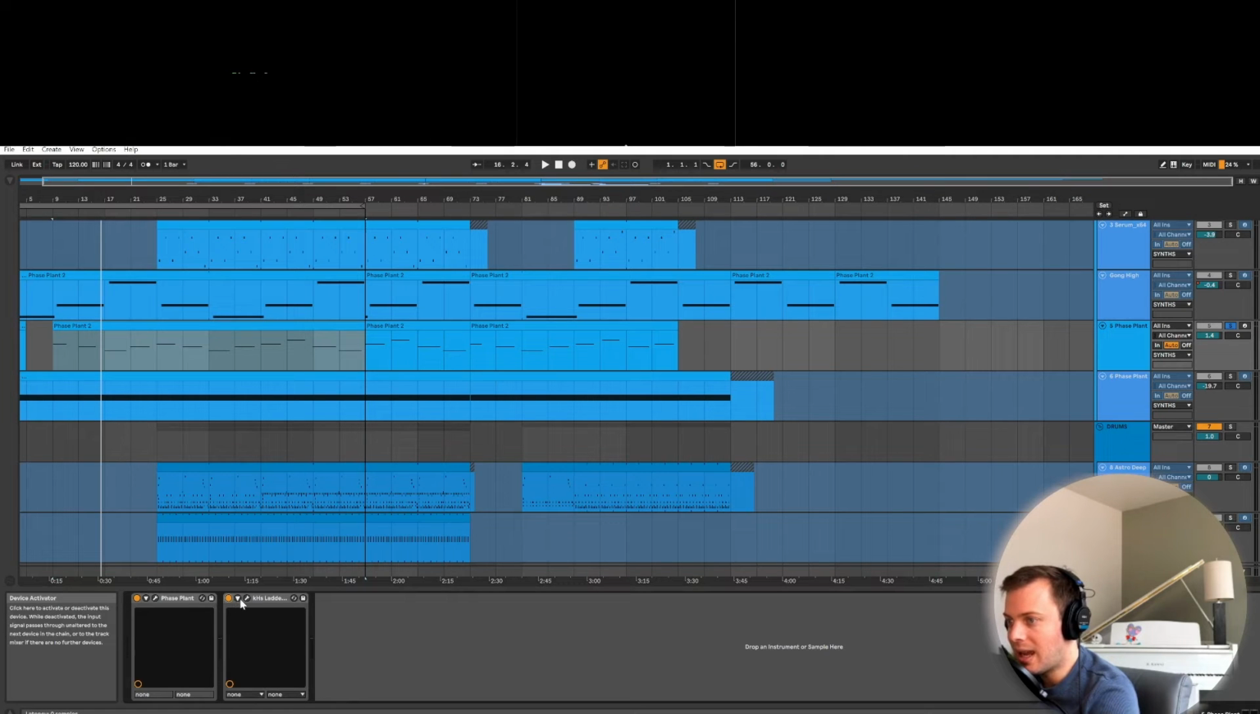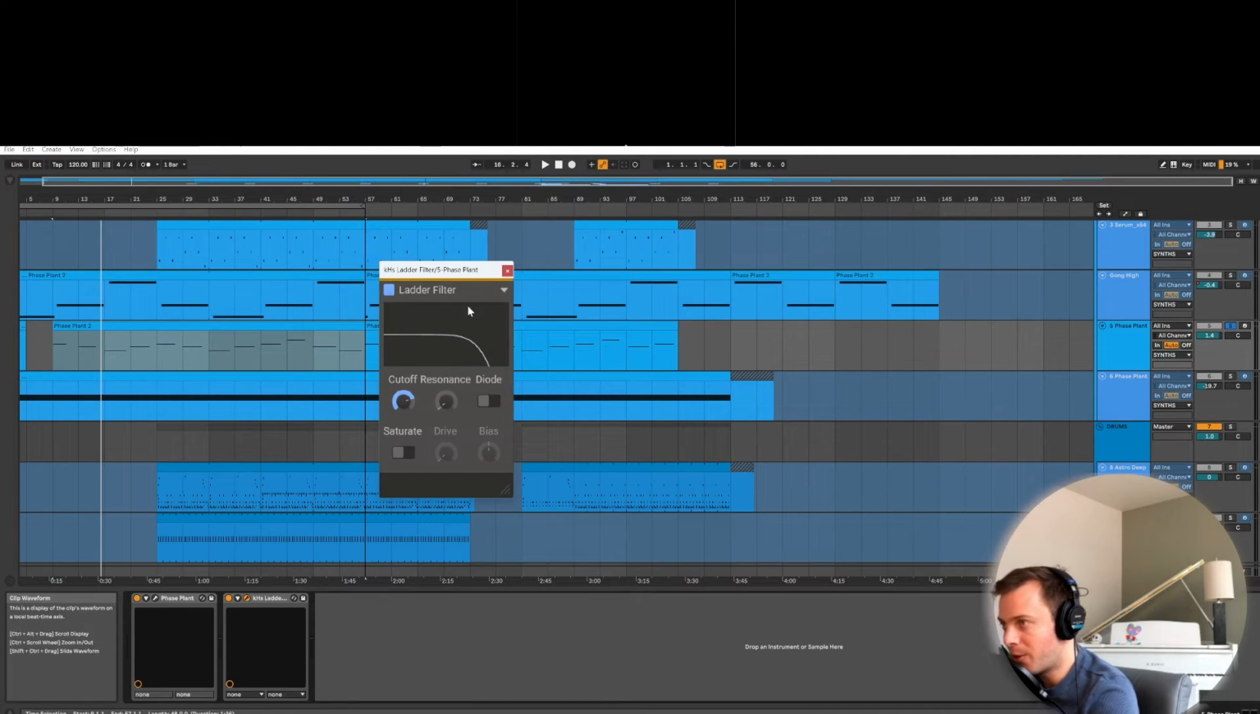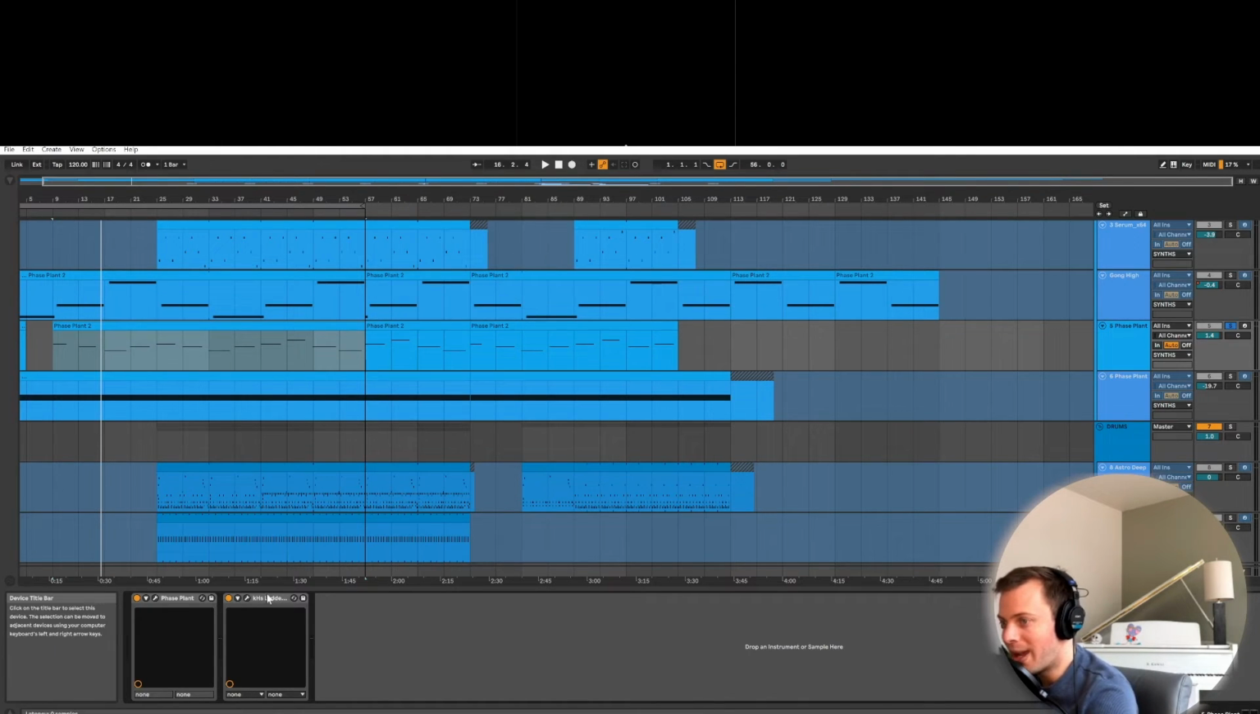I did add a low pass filter for mixing this song, just to get some of these upper frequencies out of the way. But for demoing this lead patch, I wanted this to be the only thing we're paying attention to. So I'm going to turn this ladder filter off for now.